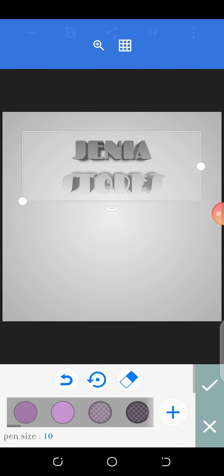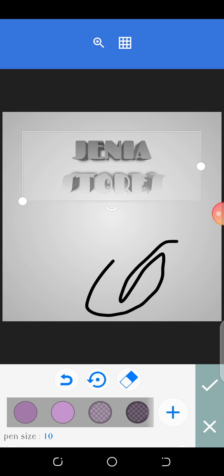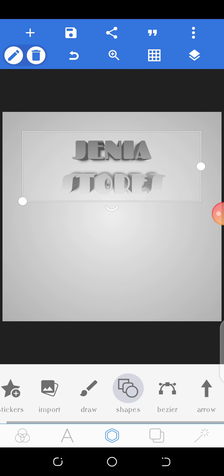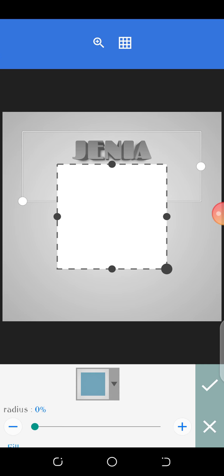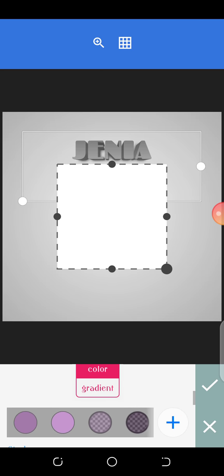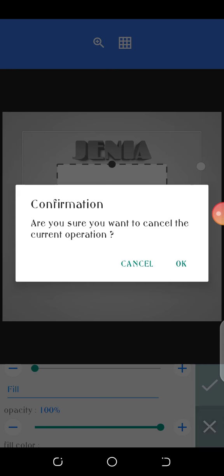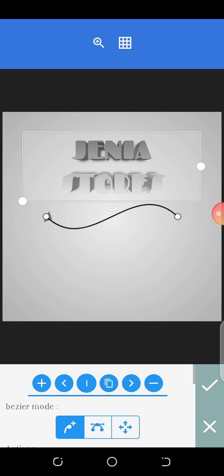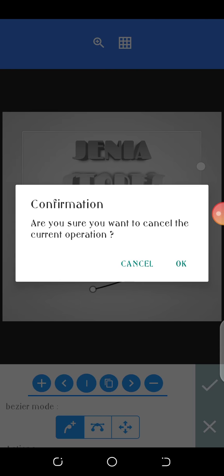Here are different things you can do. If you want to draw, you use this to draw. Anything you want to do, shapes. If you want to get different kinds of shapes, you can get it here. And if you want to curve a particular letter or something, you can get it here also.